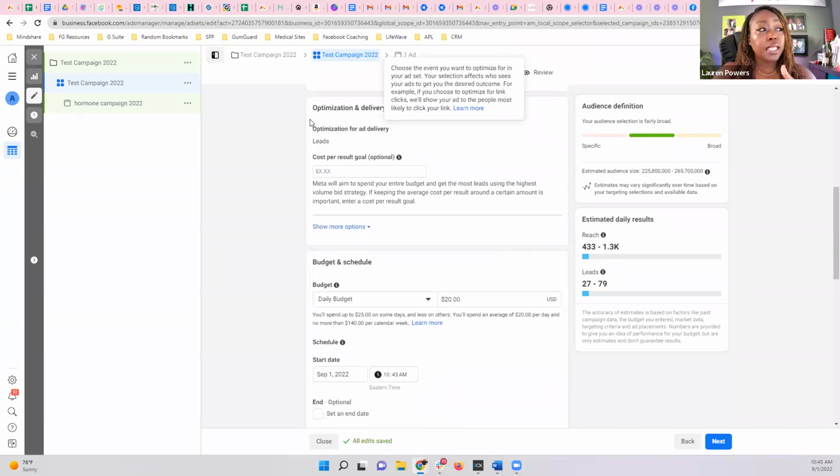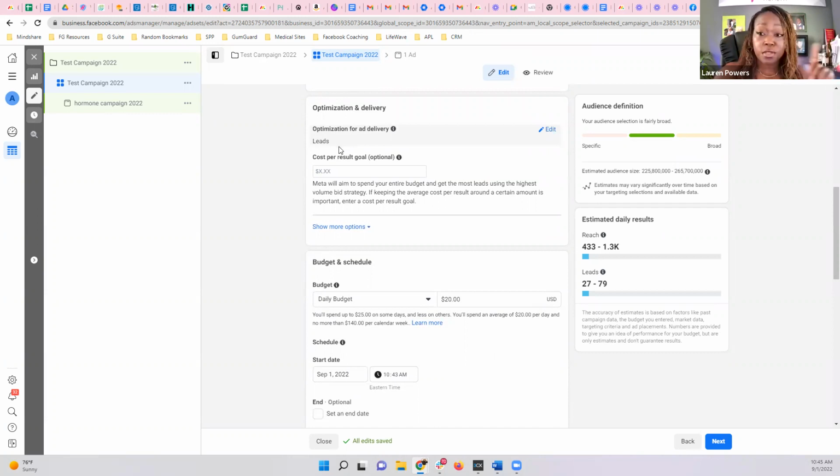So I'm going to go down here. All right. We're optimized for leads, not for impressions, not for conversions. We're optimized for leads, for people to go to the form on Facebook. I don't want to put in a cost per result because I don't want to limit what Facebook can do. I don't know what my cost per lead is going to be yet.